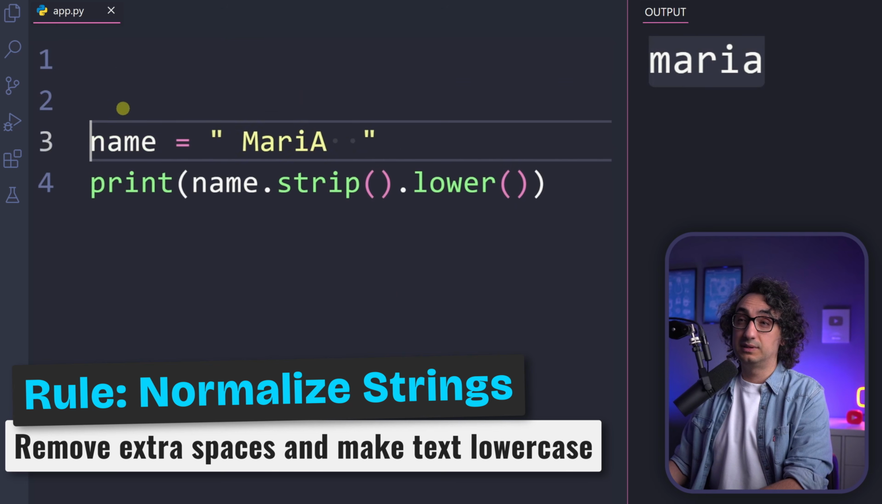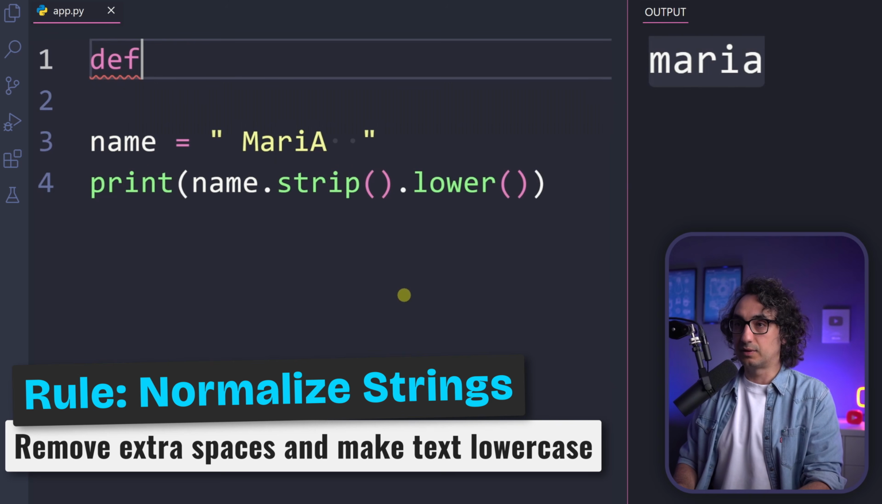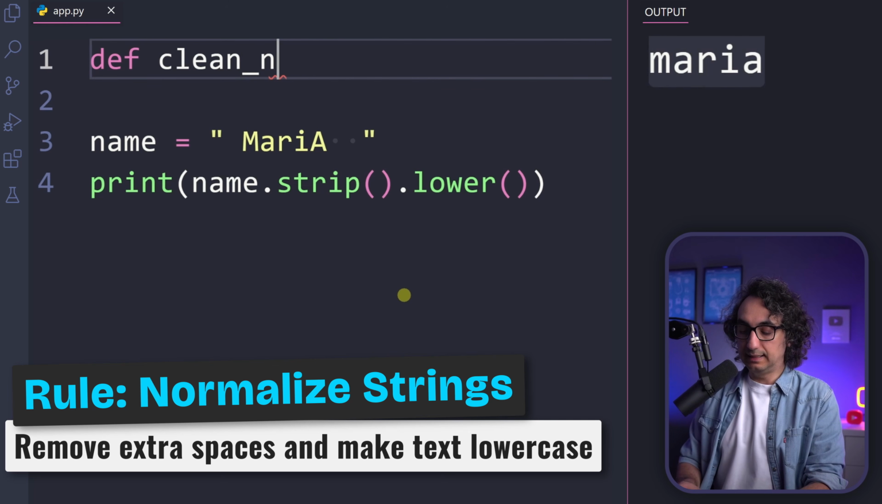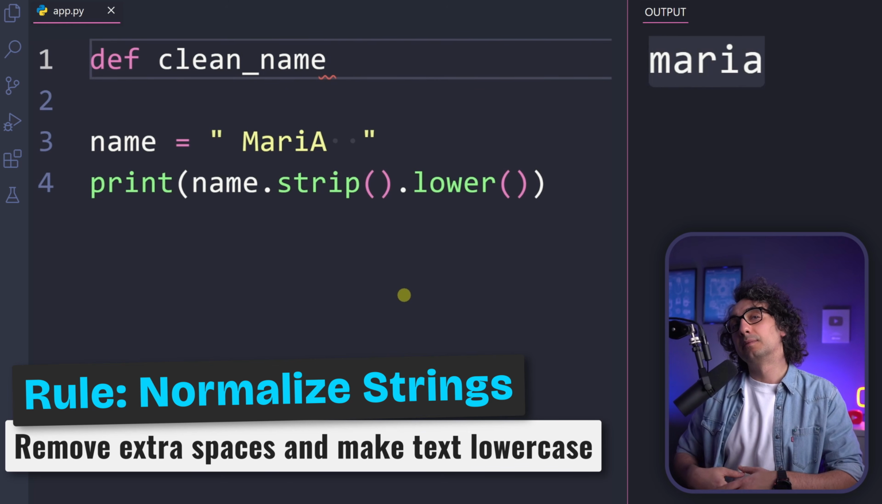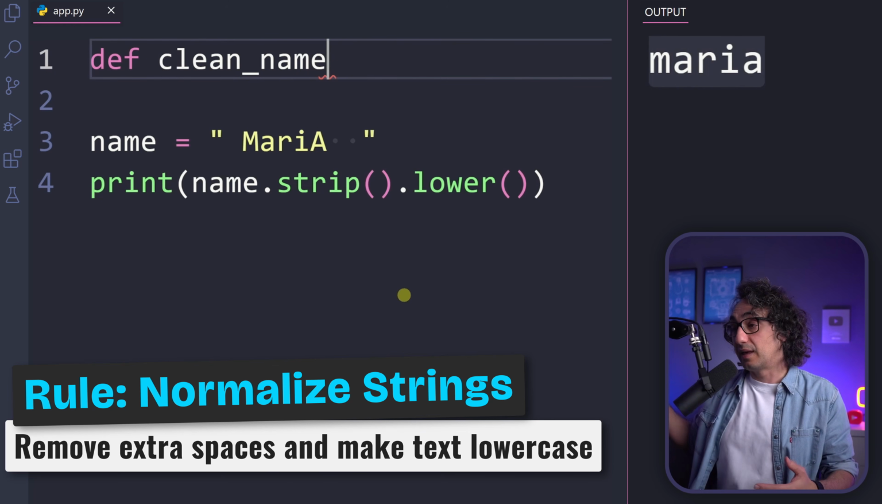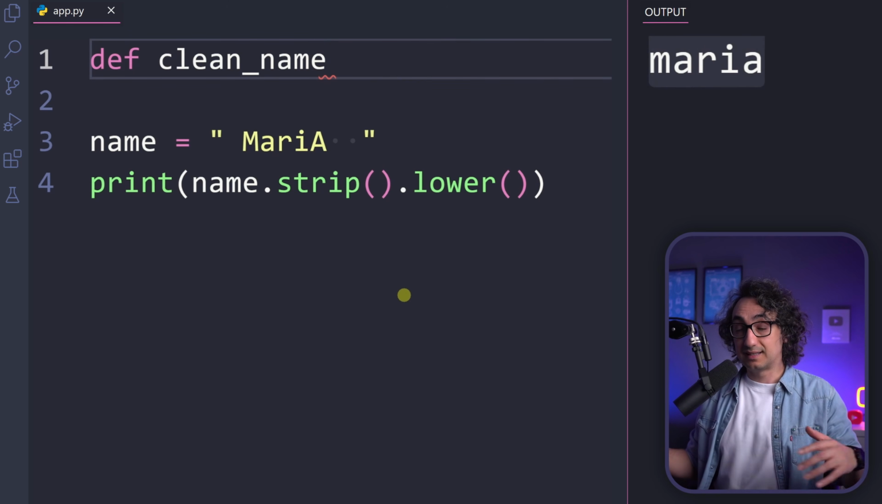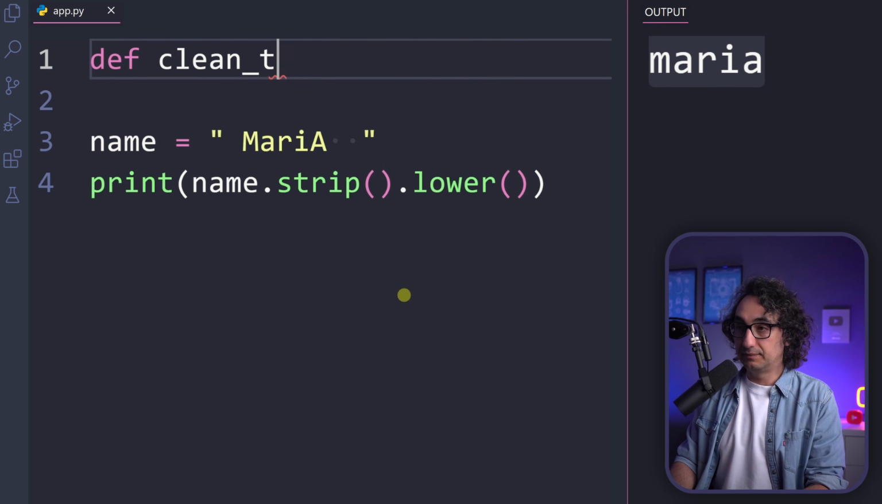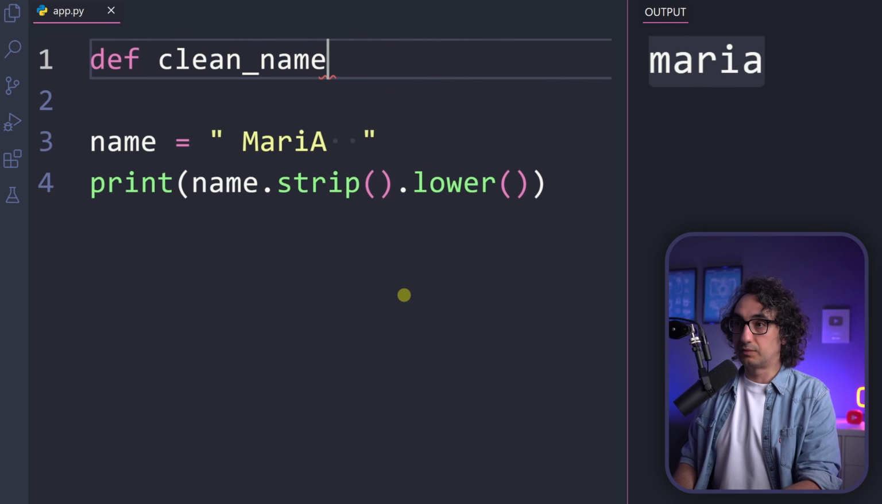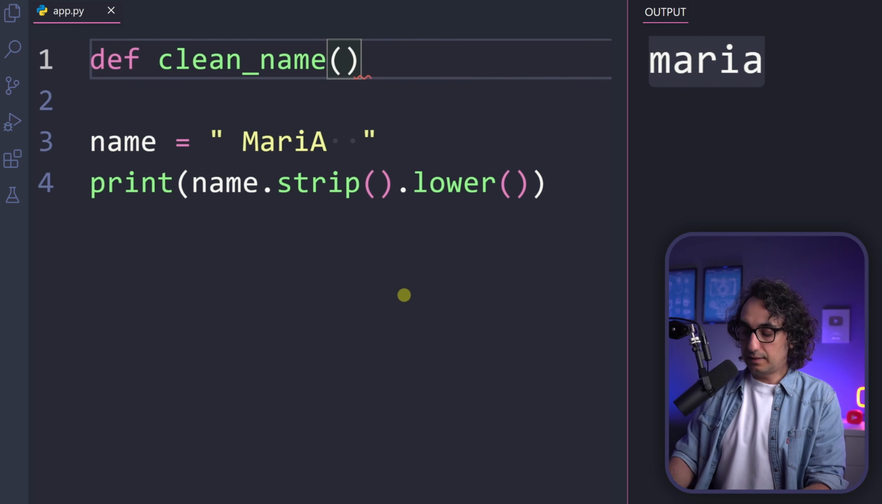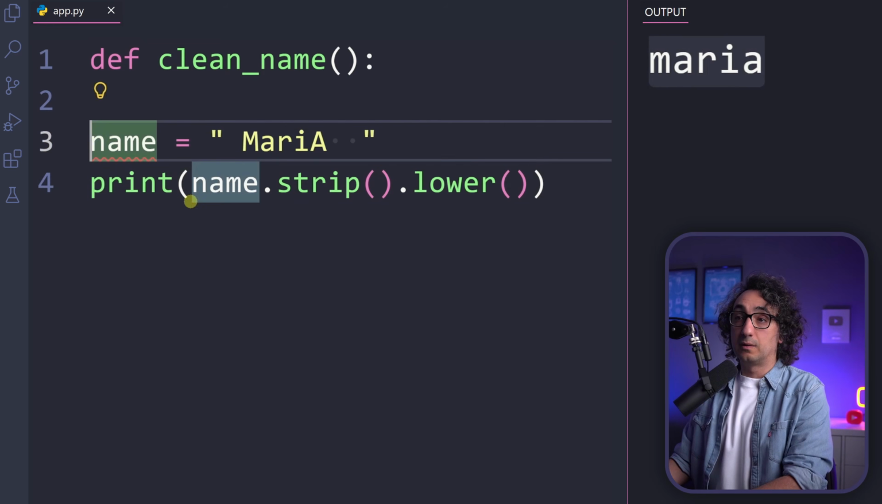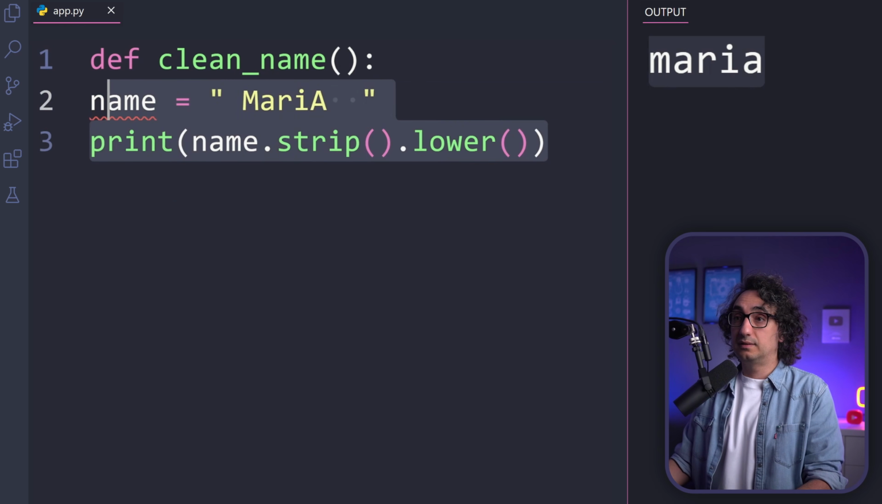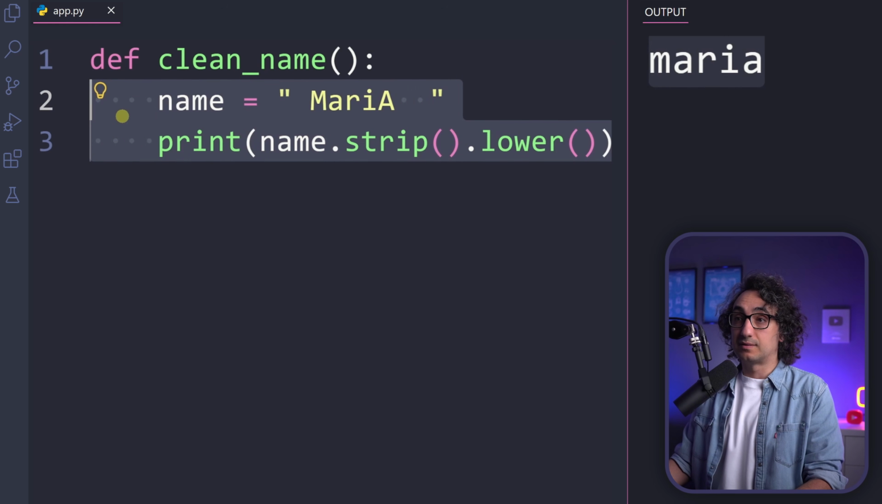So now let's do it. I usually put the definition at the start, so I'm going to say def. We have to define the function and then the function name. You can call it clean name, but if you want to make it more generic, maybe you want to clean the addresses or the countries and stuff like that, you can say clean text or string or whatever, but I'm going to leave it for now as clean name. And now, of course, we have to put the parentheses and then at the end, the colon. So now I'm going to take the whole thing and put it inside the function. And of course, we have to add the indentation, so the spaces. And with that, we have the definition of the function.